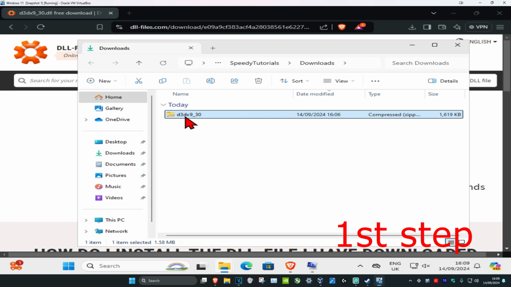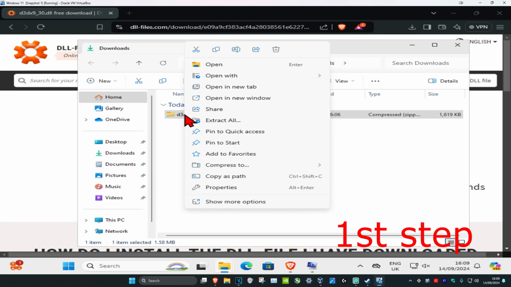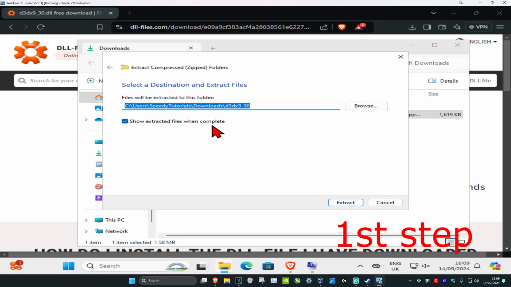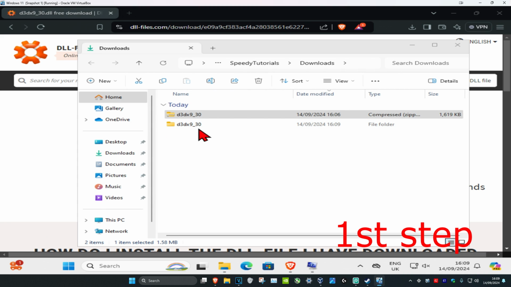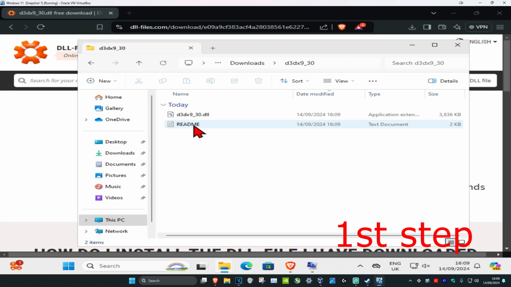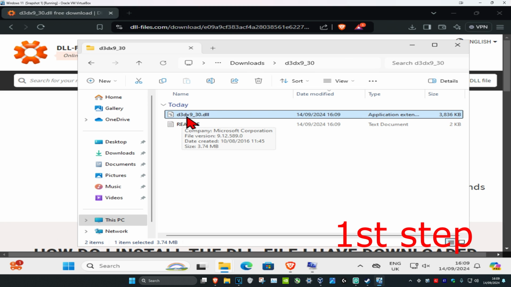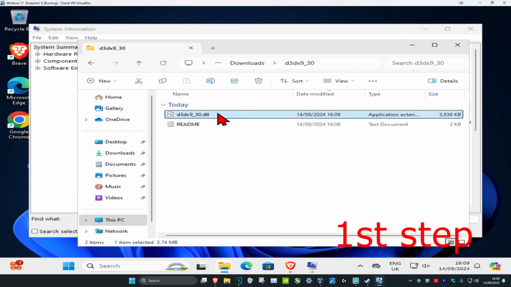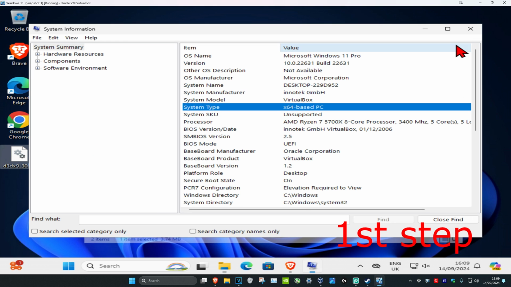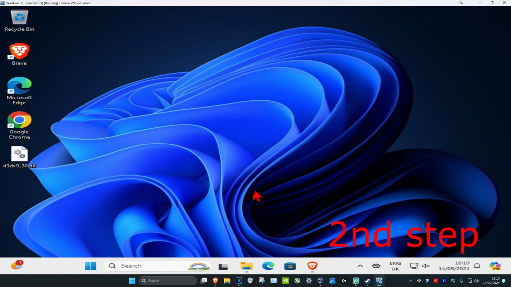So you're going to right click on the zip file that we just downloaded, and then click on extract all. And then you can untick this and then click on extract, which will then make it appear here. You want to double click on this, and then you're going to find the d3dx9_30.dll. So I'm just going to drag this to my desktop. I'm just going to put this on my desktop right here. Now I'm going to close out this and this as well. And now we have it on our desktop.